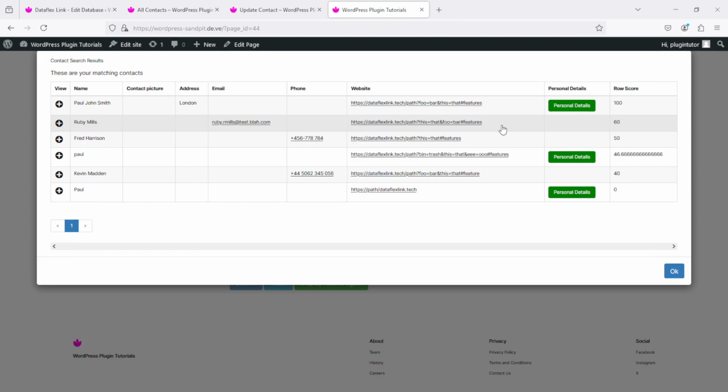Ruby gets a score of 60 because whilst the path isn't an absolute match, all the parameters relating to the path, so this equals that and foo equals bar, features, the web address, everything matches the URL that we searched on. And again, based on quality, the lower quality matches get rated a lot lower. Let's just put this the other way around. So we should get Ruby first and Paul second.